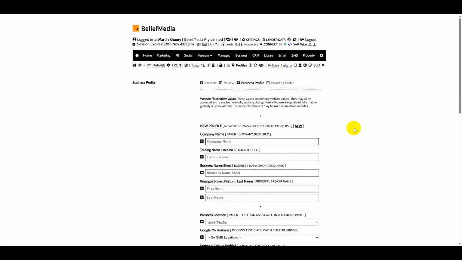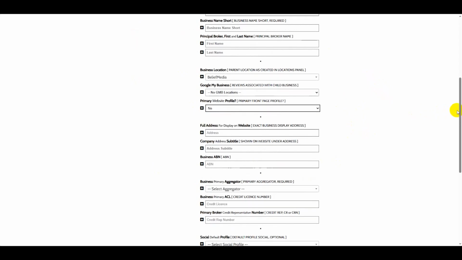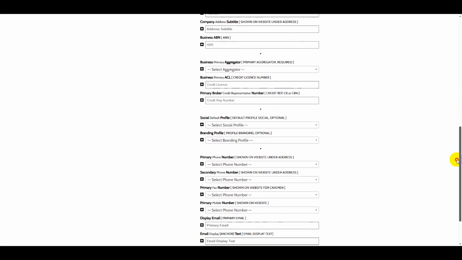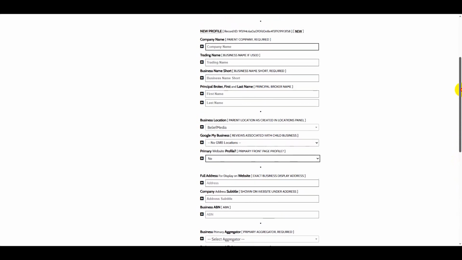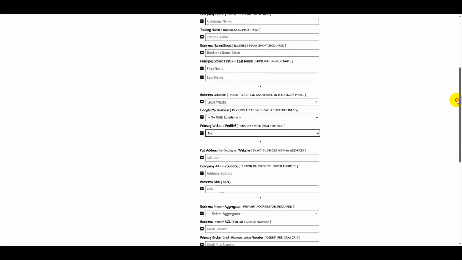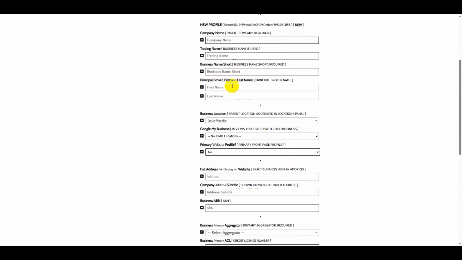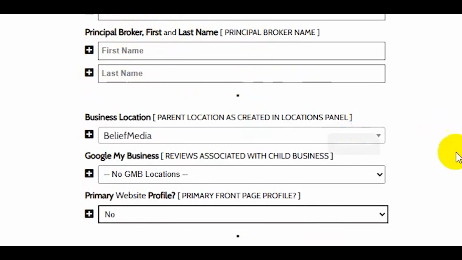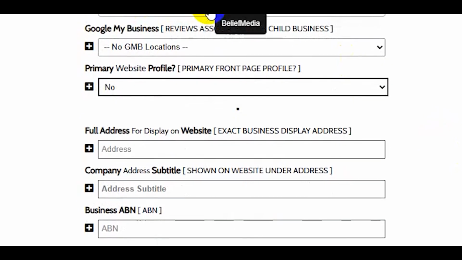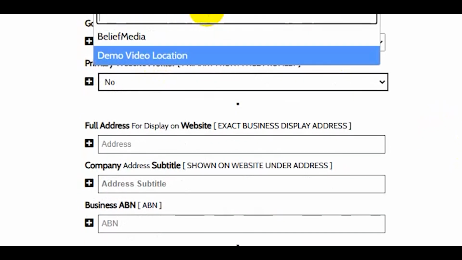So, business profile. This profile needs to be set up for each of the businesses in your operation. Now, there are a number of fields here that are selected from other areas of your site. In fact, I'll just give you an example in a moment. So various business names that apply, the primary broker, the principal broker. You select now a location, okay?